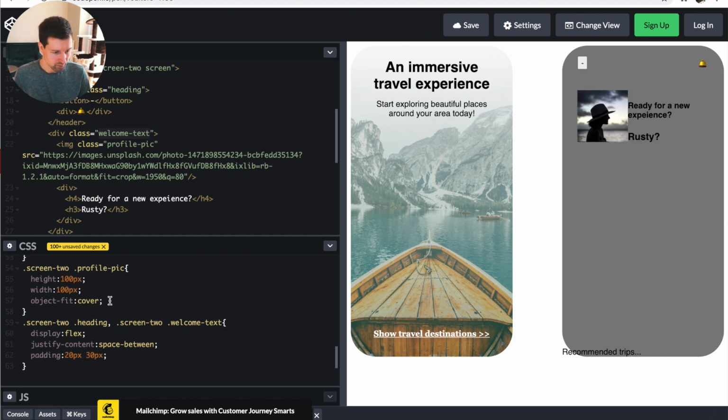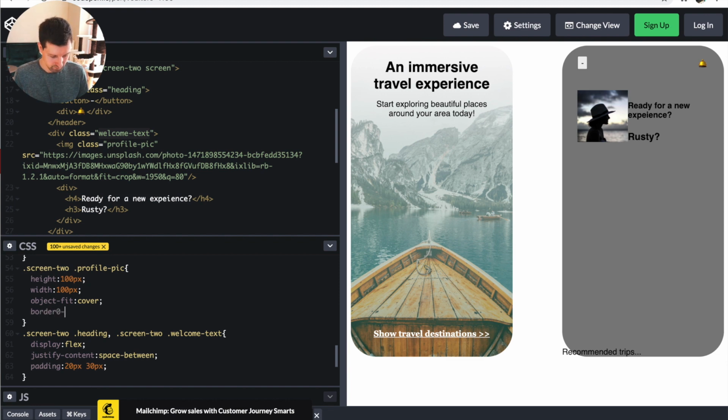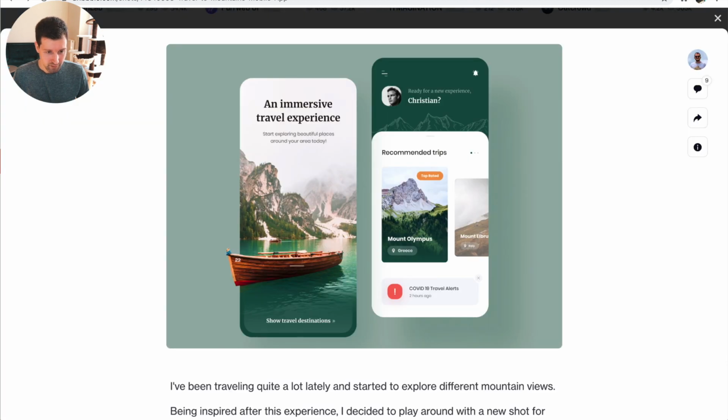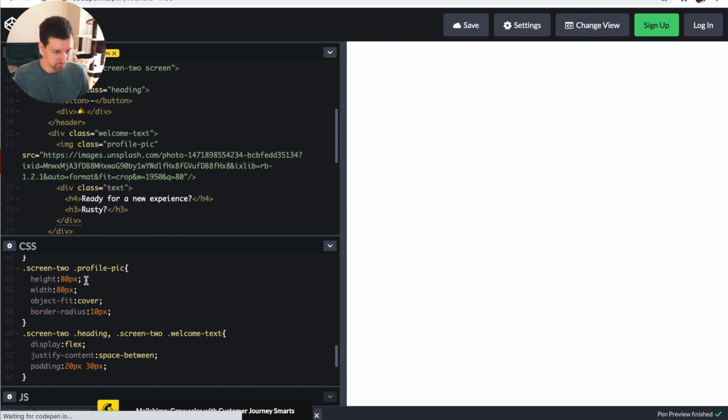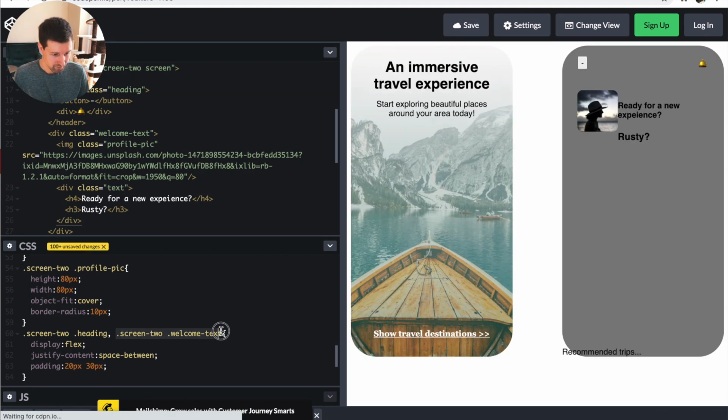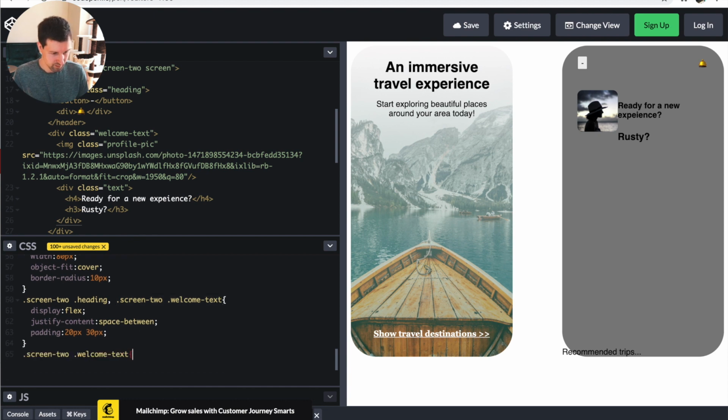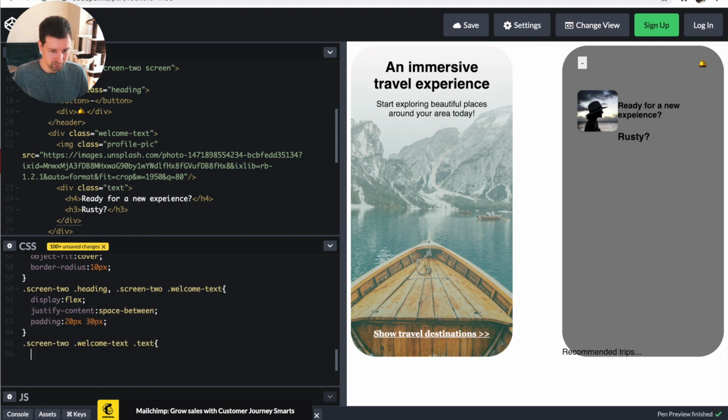Okay, so now what we want to do is go to our profile picture, add a border radius of about 10 pixels. And then as we said, we want to reduce the size of this a little bit more. Add a margin at the side. So we'll probably add that from the text. So over here we have our welcome text, and then we have this area as well. So what we'll do here is call it text. So we've got welcome text, text, which just gives us a way we can get in to style this.